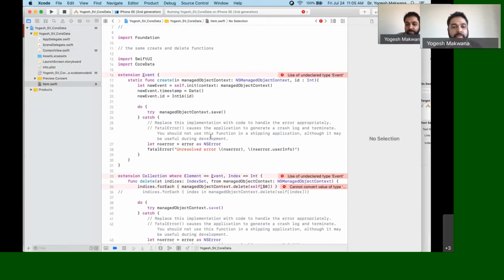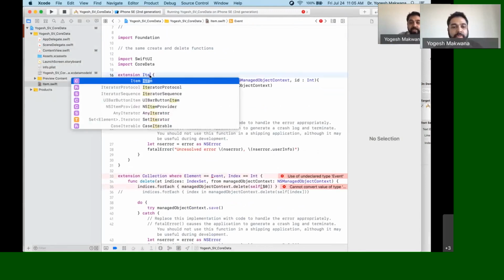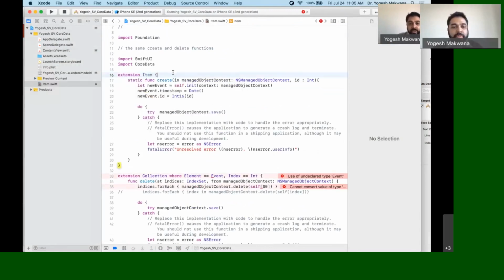And it will give you a bunch of complaints. It's fine, we'll deal with them. First thing it is saying is use of undeclared type event. Yes, we don't have any type event, not even implicit. Our type is called item. So we'll say extension of the item class, not of event. Right? And now it is complaining that item has no member of type timestamp, and we declared our ID as a string, so it cannot assign value of type integer to type string.